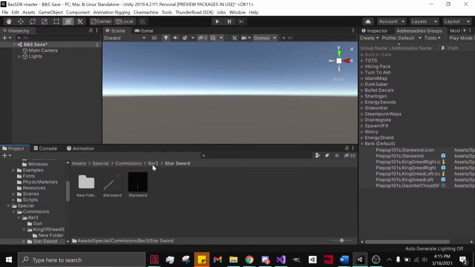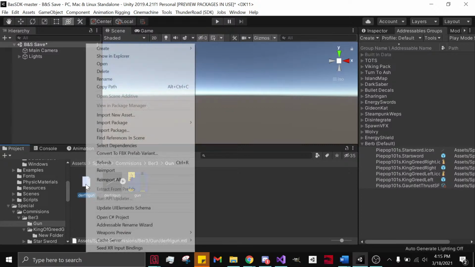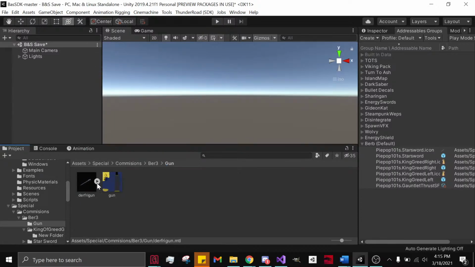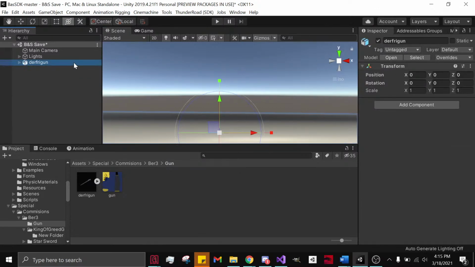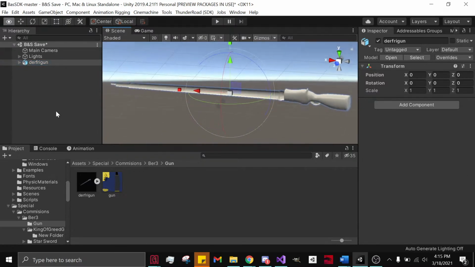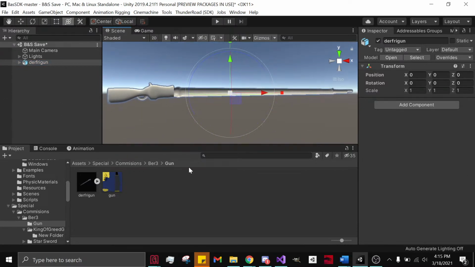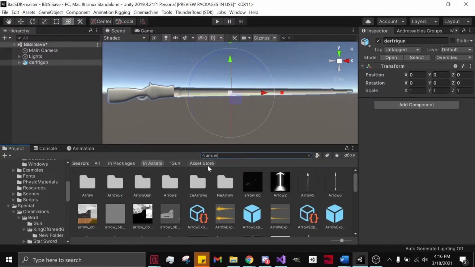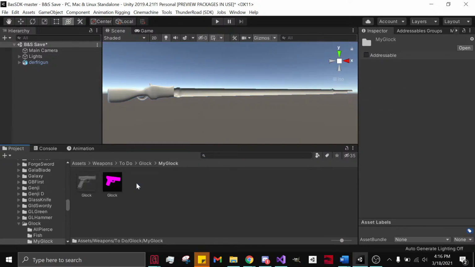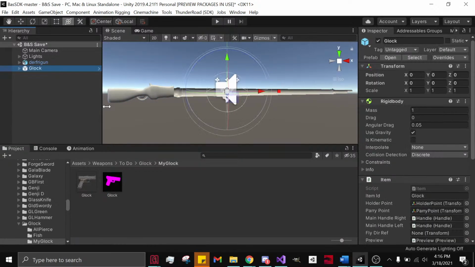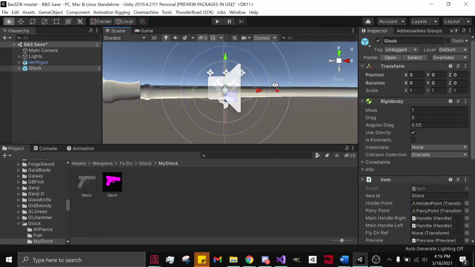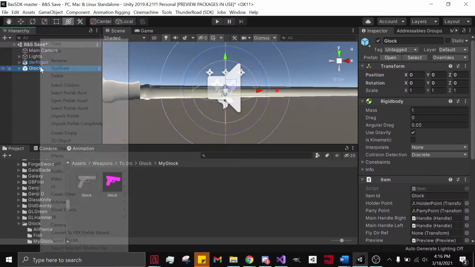Now, the final weapon is this gun. So let's take a peek at it. Now, I gotta tell you guys, I just put this model in here. Looks pretty cool to me. So let's see if we can take a gun that I've done in the past to make our life a little bit easier. Let's do the arrow gun. Actually, that's a lie. Let's do my Glock, because my Glock has my gun's framework, which will make this a whole lot easier.